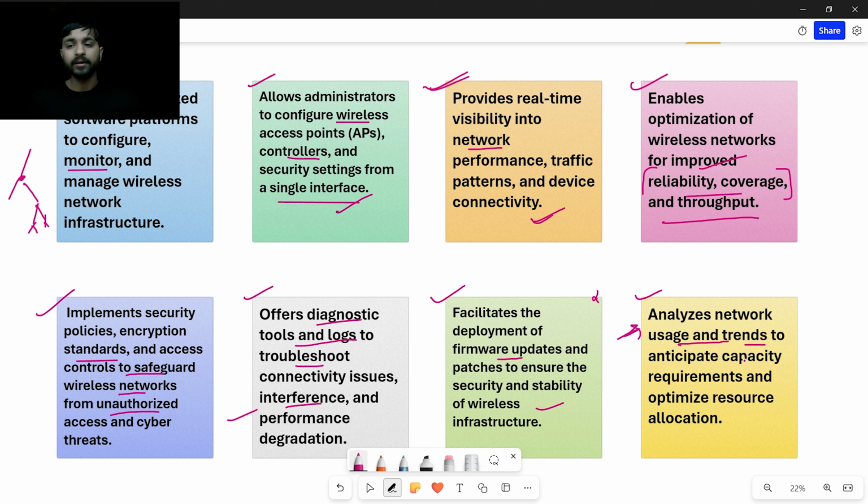Trends help to anticipate capacity requirements and optimize resource allocation. Through the usage, we can get to know how much data we use and how much is actually needed. That is how we can control all the things that we use in our day-to-day life.